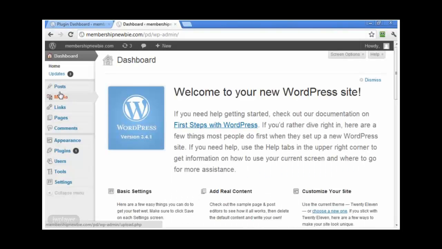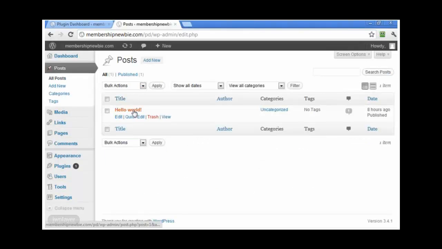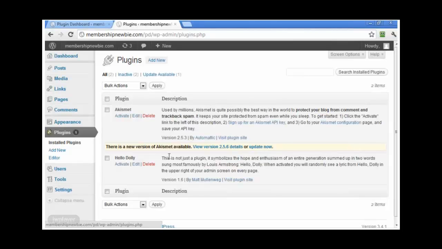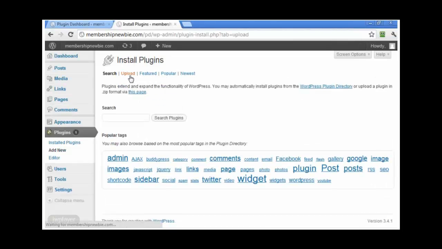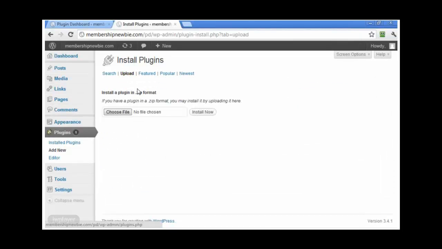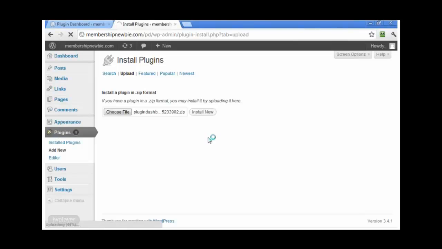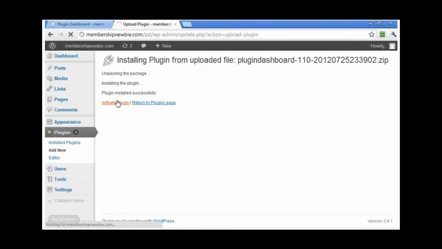And let's take a look. We've got our test posts just like we had last time. We've got our links just like we had last time. We've got to go through and delete everything. We've got an out of date Akismet. We've got Hello Dolly. Well, let's do something, because now the only plugin that I need is PluginDashboard. So I'm going to hit choose file. We'll install PluginDashboard.